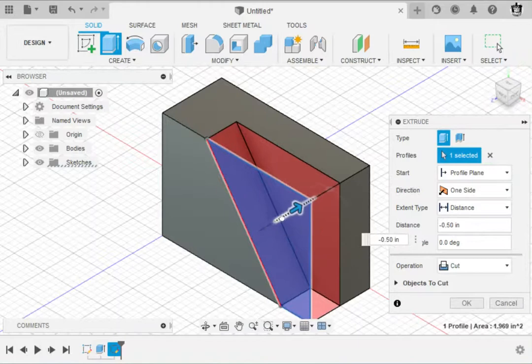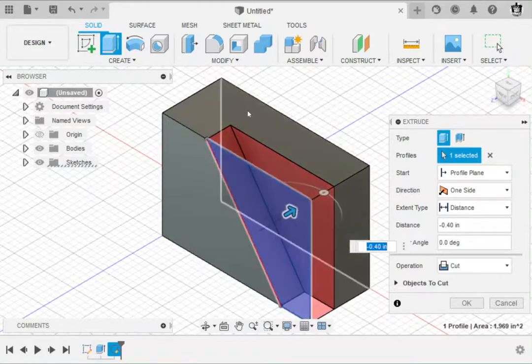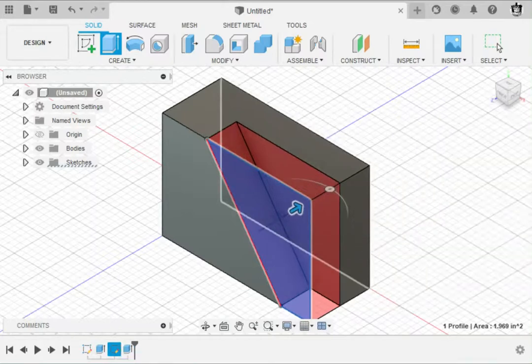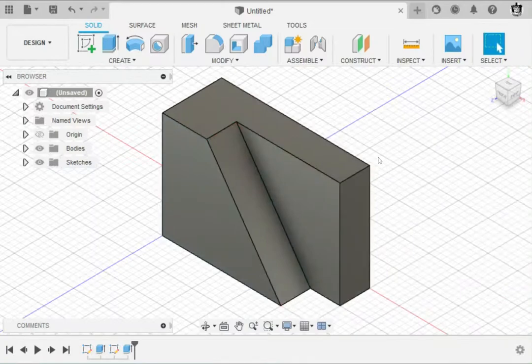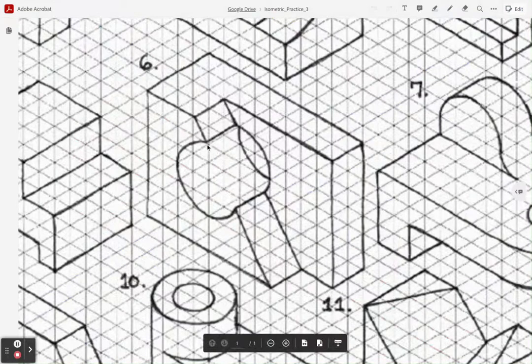And what we want to do is go halfway through this thing. And so it was 1 inch thick, so halfway is going to be 0.5. Remember, when you're doing a cut, it's a negative extrude, so I have to type minus 0.5, hit enter, and there we go. So last thing to do now is the hole.